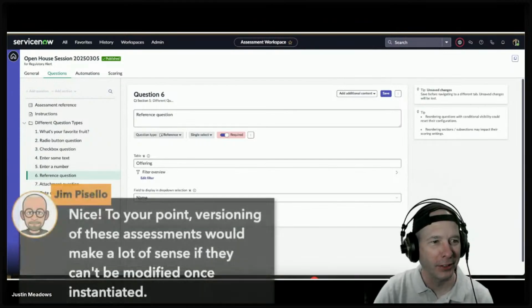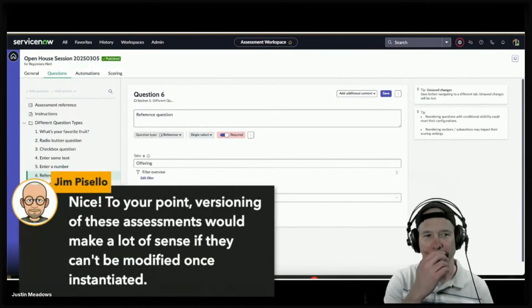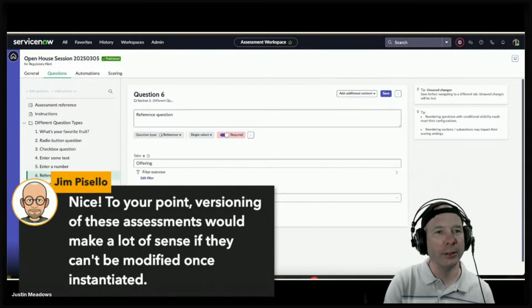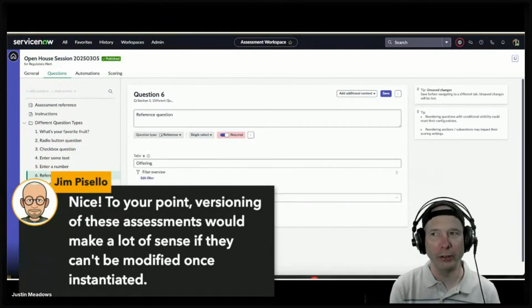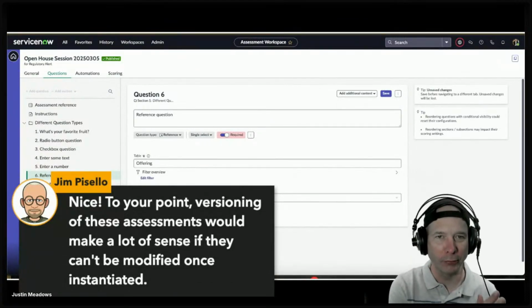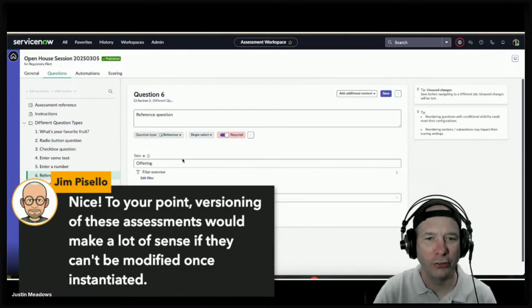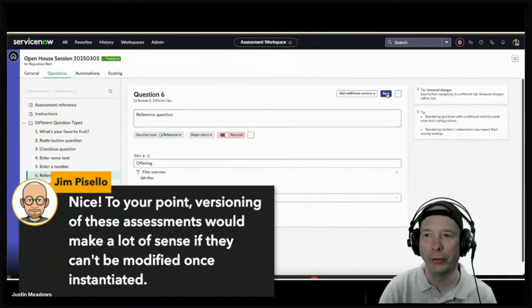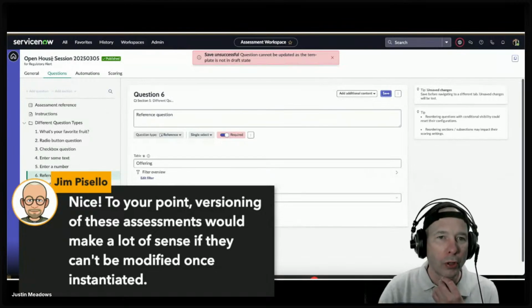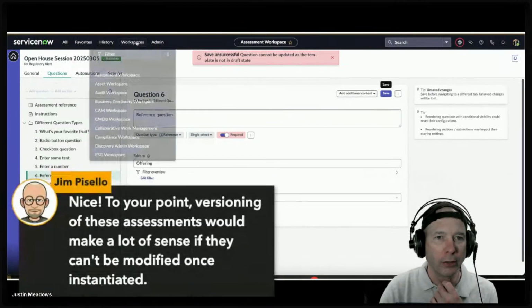Let's see. Yeah, versioning would make more sense to me. Yeah, I bet you it's coming, because if you look at the back end of all this, you can see kind of what they're doing with the tables and everything. But yeah, version would be better. But I do find it interesting that I can't edit, I can't change any of the questions, but I can come in and add that filter. So that's neat. Okay, so let's take a look at that.